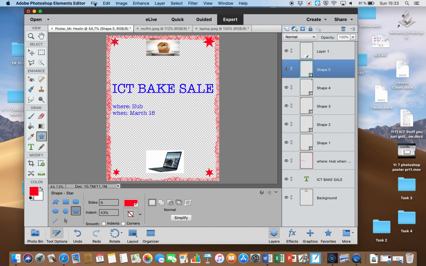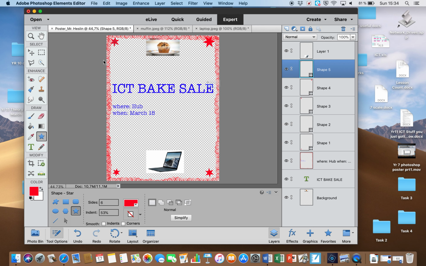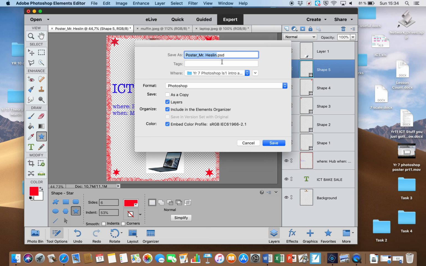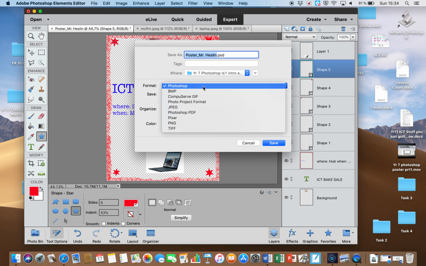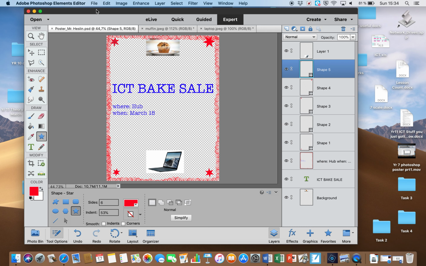Now once we're done, don't forget, I want you to save it as two different things. We're going to save it first as a PSD file, a Photoshop file. So we'll go to File, Save As. The first one we're going to do is save it as a .psd file. Format, Photoshop. I want to save it in my lesson one. Great, so I've got one.